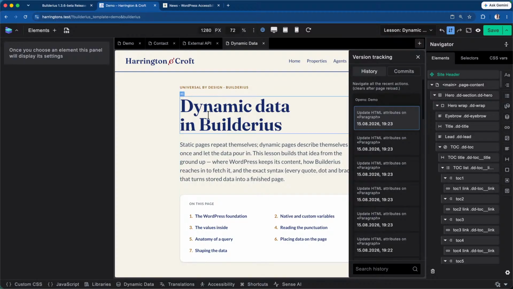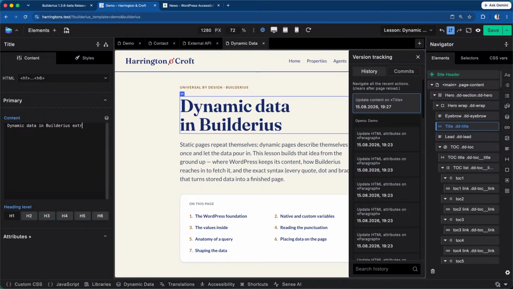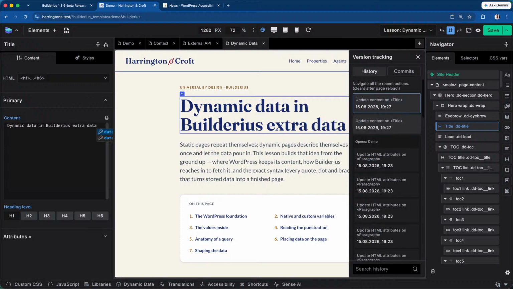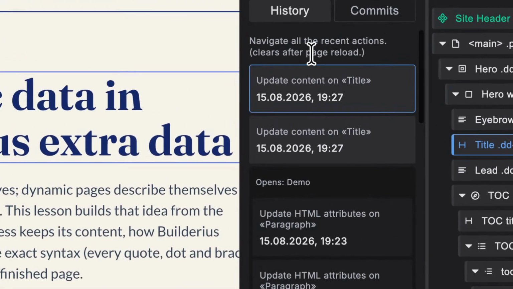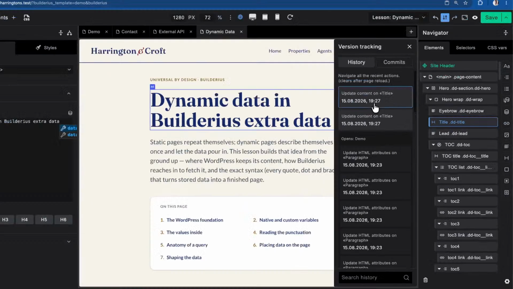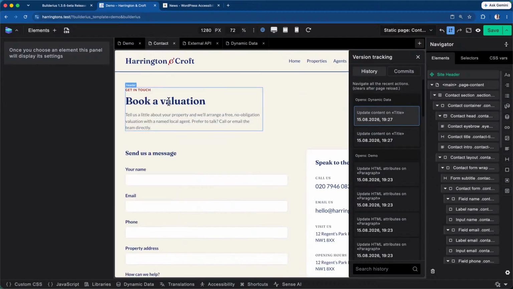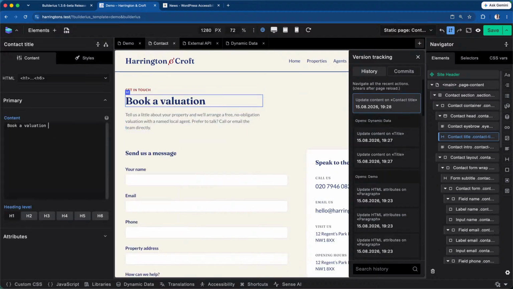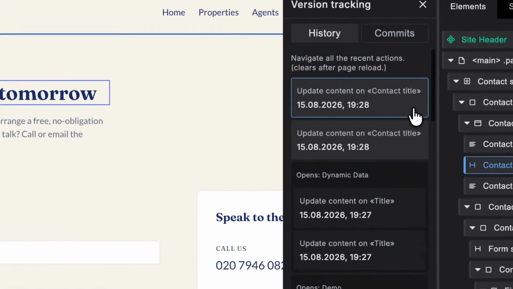Okay, so let's say I do something on this tab as well, like extra data. Okay, so it tells me content on the title, updated content in the title. And if I switch back to the external API, let's say I switch to this one and then write book evaluation tomorrow. It also saves that. Okay.